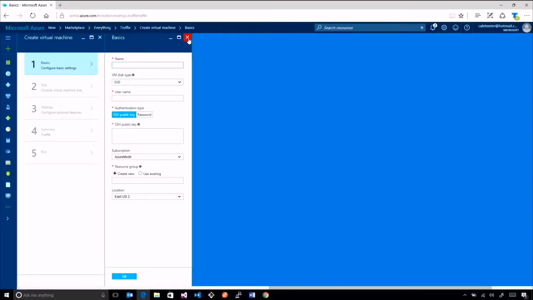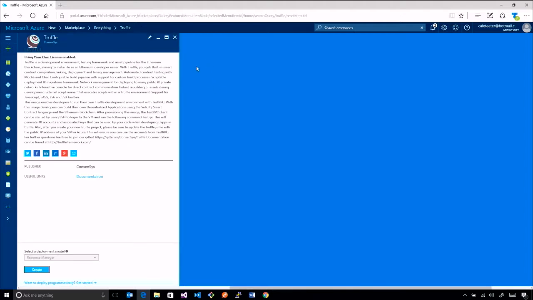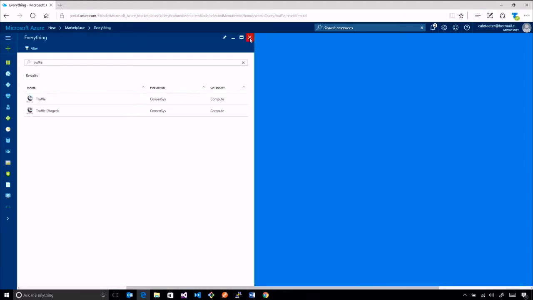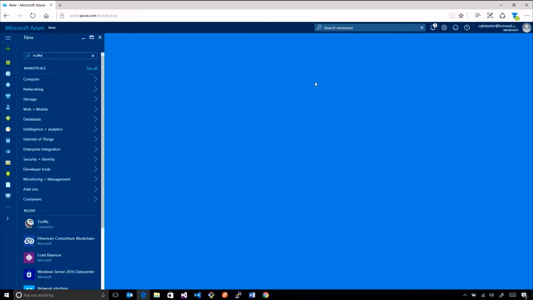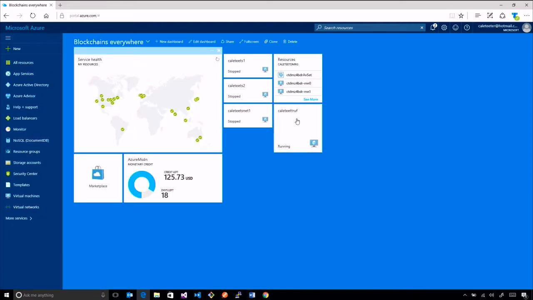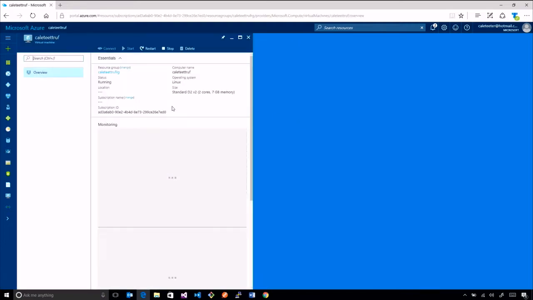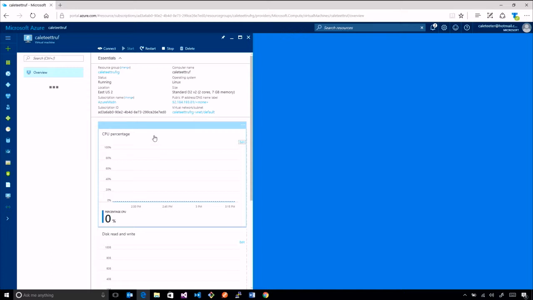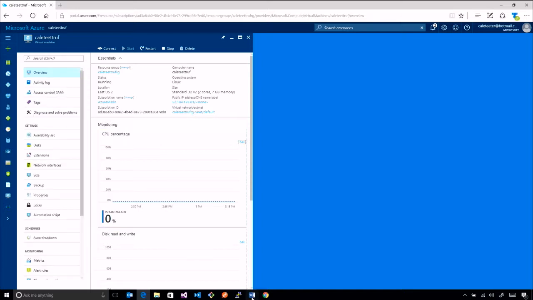So I'm not going to go through this. You could fill this out yourself. I actually pre-provisioned one so that we could get through our demo a little quicker. On my desktop now, inside Azure, I have a Truffle image running here. You can see it right here. This is running Ubuntu 16.04, and it's got everything installed.